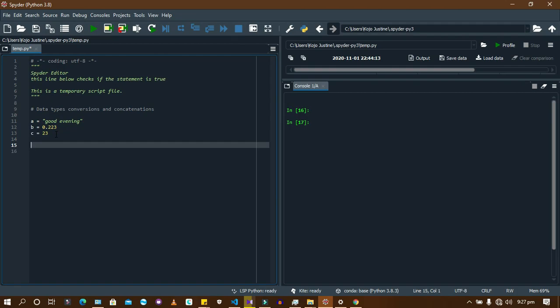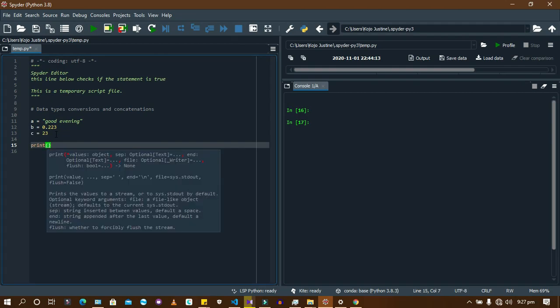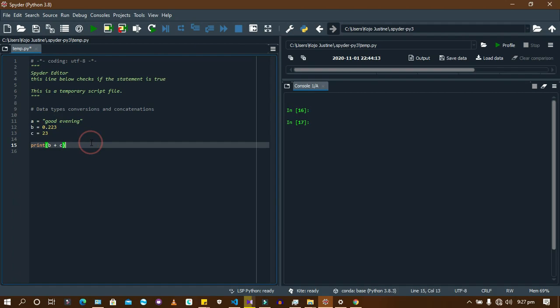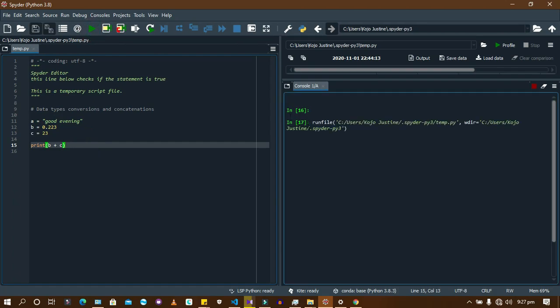Now you're doing your calculations, and for instance you want to print the sum of b and c. So you say print b plus c. Let's see what it gives us. It gives us the answer 23.223. That's the sum, so it's able to combine these two.